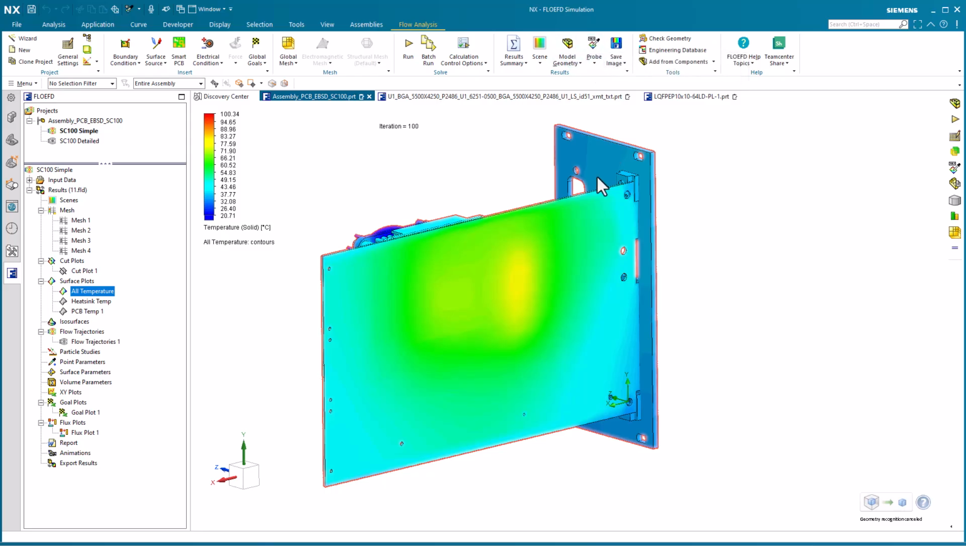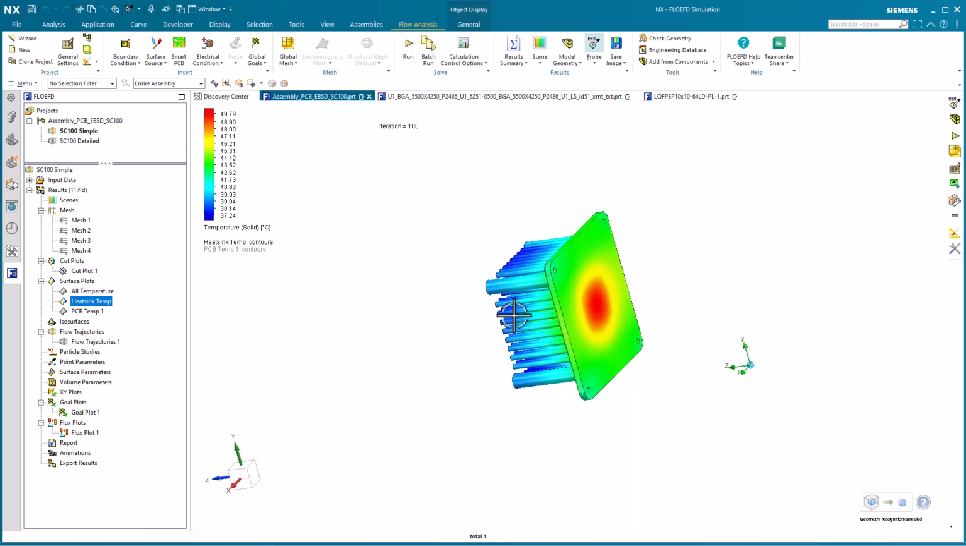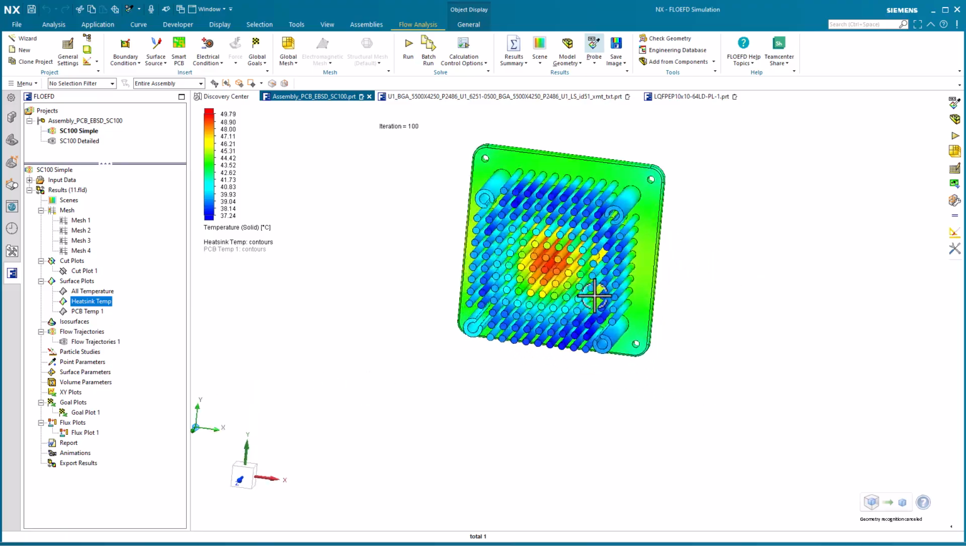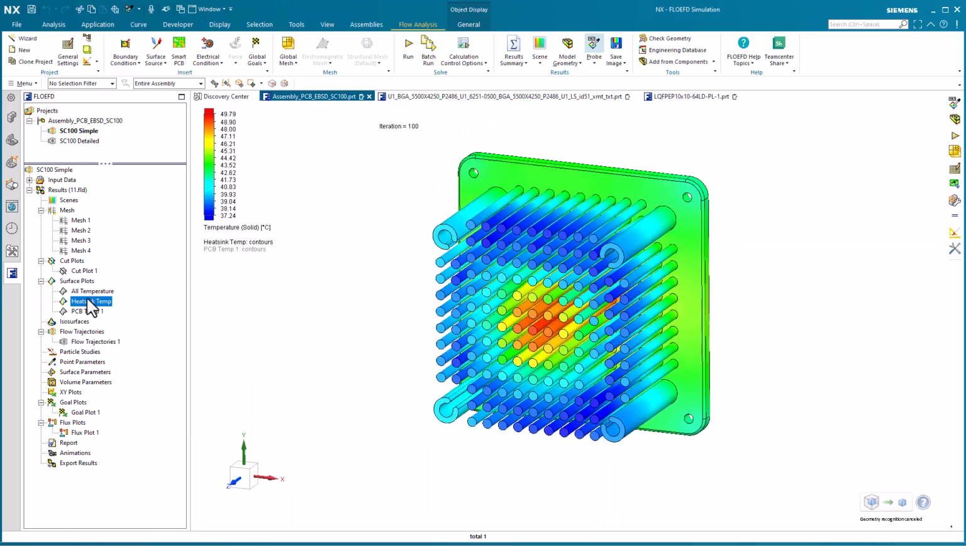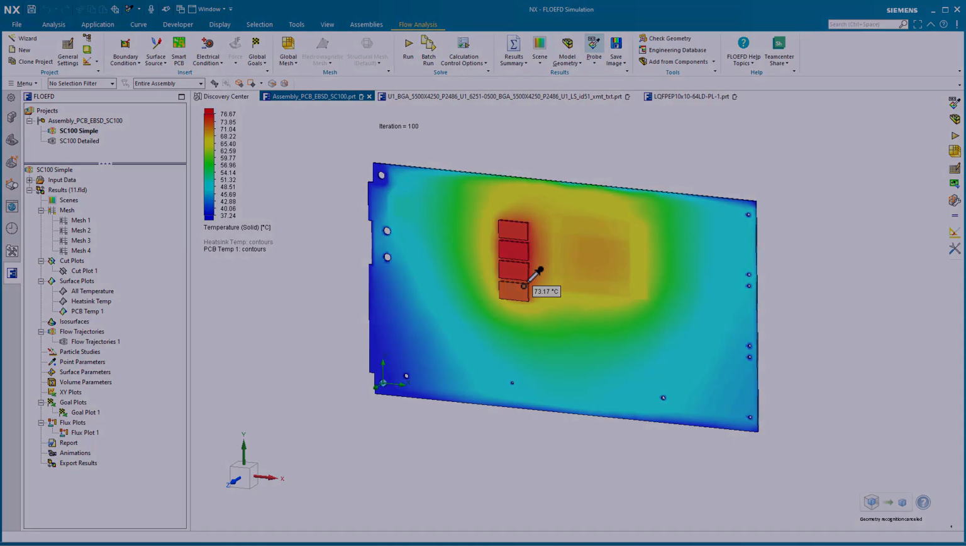We can probe the temperature at the mouse position. Individual parts can also be focused on, such as the heatsink. As we know, the PCB is a critical heat flow path, and we can see that the RAM modules are getting hotter than the FPGA itself.